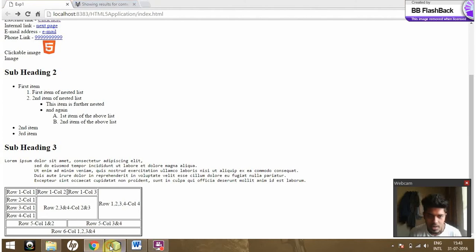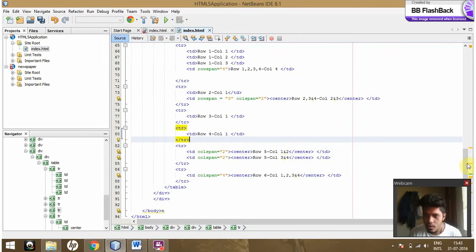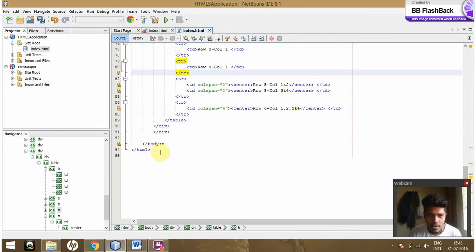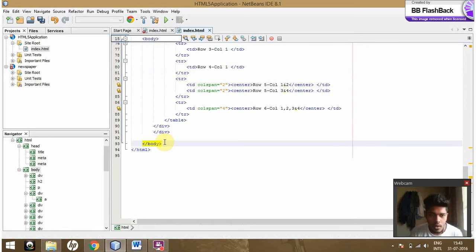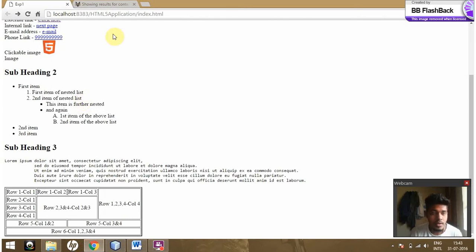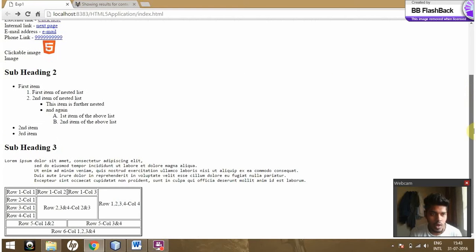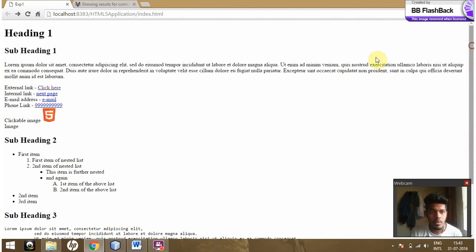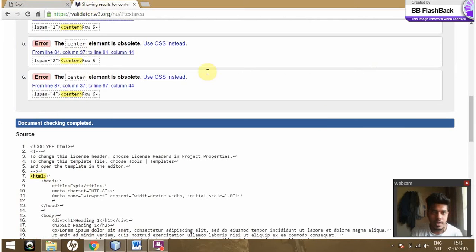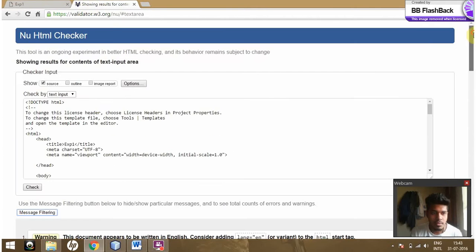So our table is basically printed, and then we've closed all the tags, and we end our program with the /html tag. So this is the web page that is finally the output. We have the heading, subheadings 1, 2 and 3. Now I'm going to run my code in the validator. I've already pasted my code in the validator, so let's run it.